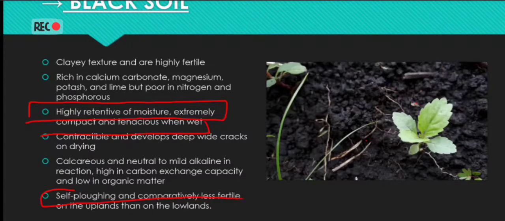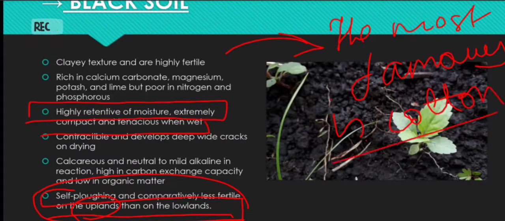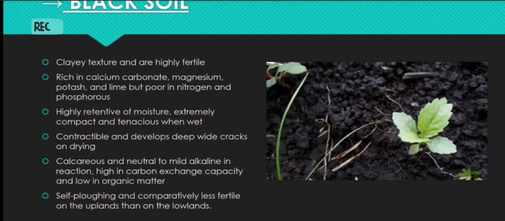Self-ploughing and comparatively less fertile on the uplands than on the lowlands. It is very fertile on lowlands as compared to uplands. Okay, this is very important. The most famous example is cotton. You can take the screenshot.